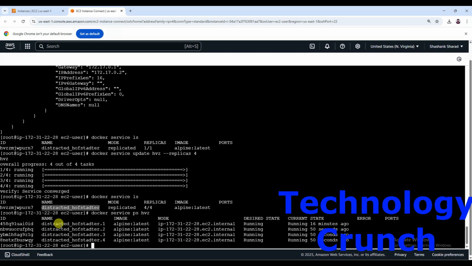So these 4 are the tasks running. This is the task ID, this is the task name, and we are using the same image, and it's running on the same node because we have a single node cluster. So all the tasks are running on the same node. All are in the running state, and the first task started 16 minutes ago, and the rest 3 tasks started 50 seconds ago.